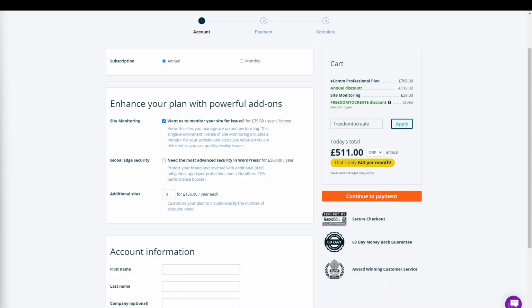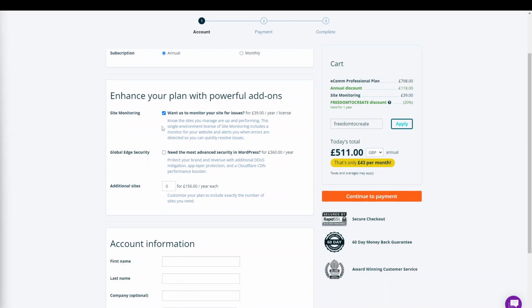The process for all of them is very similar. So you just pick the plan, pick any add-ons, make sure you're not selecting any add-ons that you don't need, and then just fill in your account and billing information.